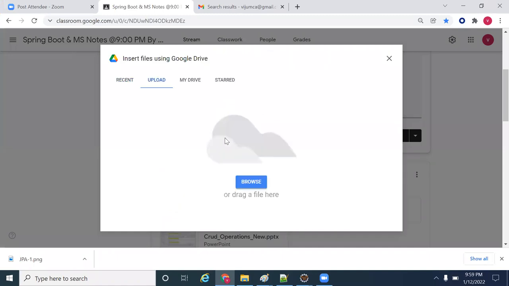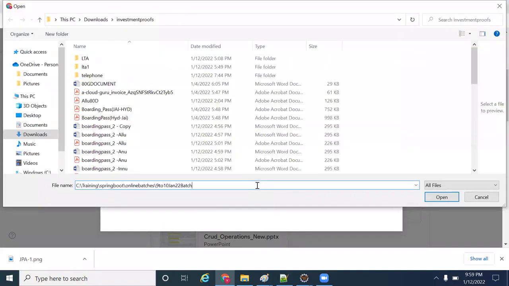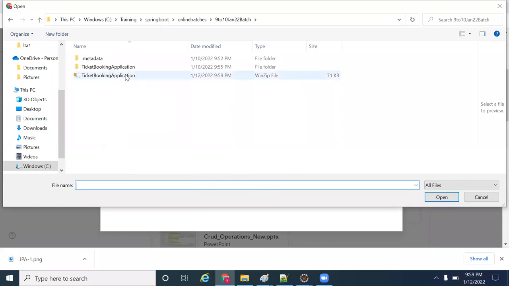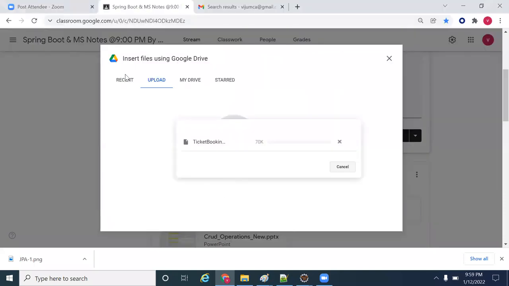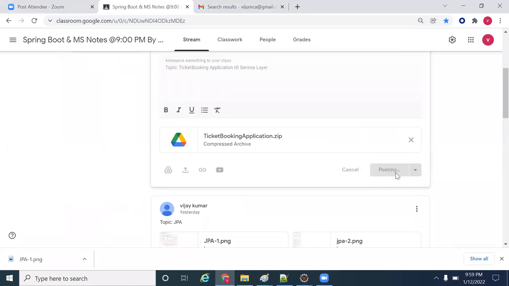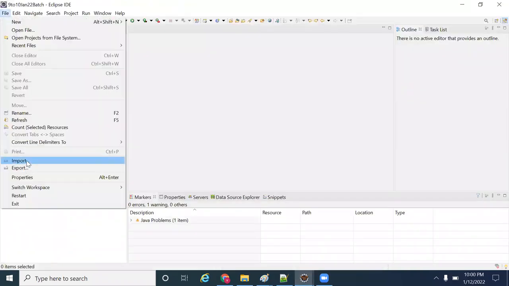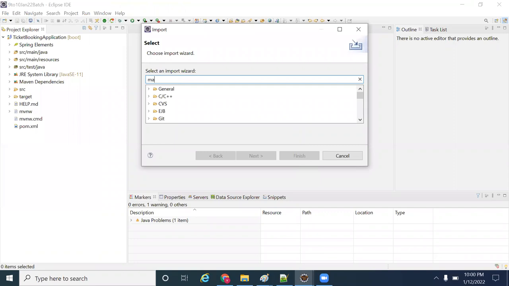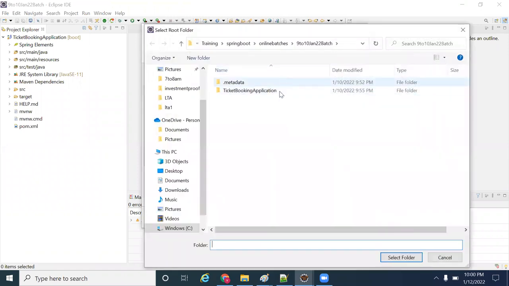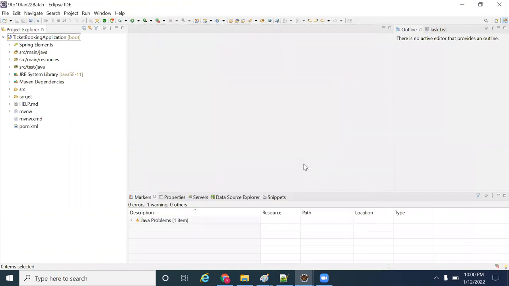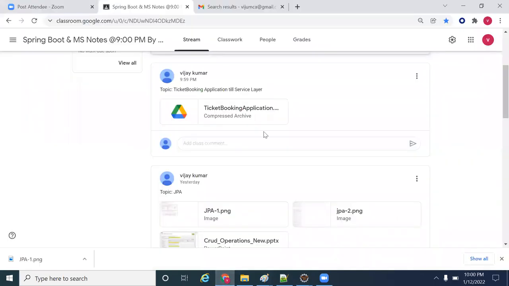You will automatically get an email whenever I share anything into the Google Classroom. So you know how to unzip and everything, right? I already explained: you need to download this and use the file import, Maven, existing Maven projects. You need to select that extracted folder, then this code will be opened, whatever code I shared. Yes, I already shared the code to the Google Classroom, Rakesh.